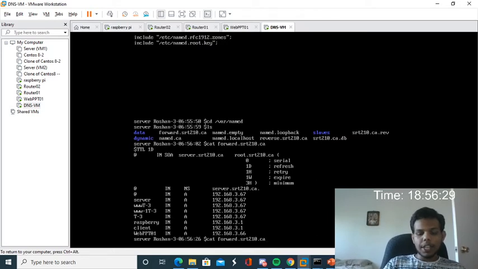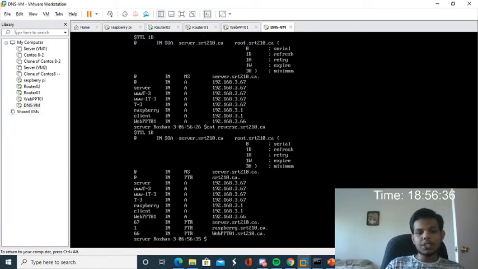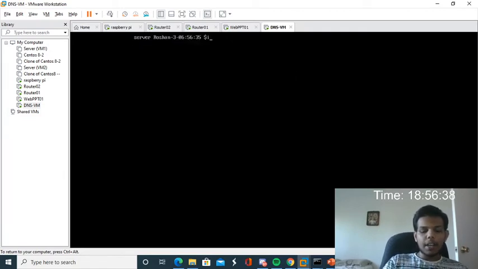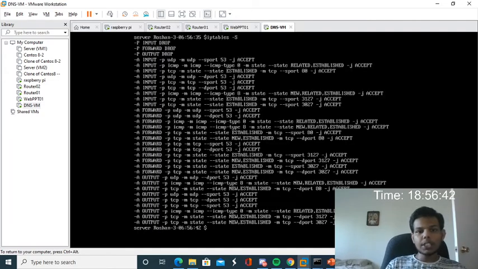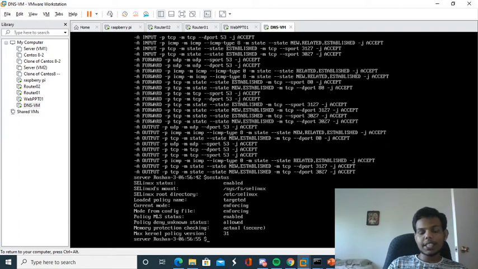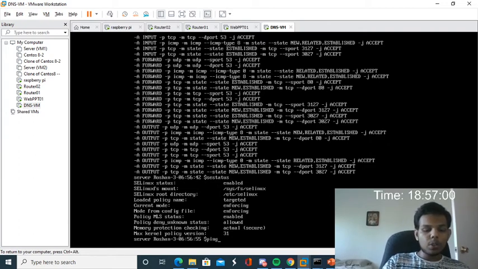Now I'm going to show reverse.srt210.ca. Okay, here I'm going to type iptables -S. Here you could see my firewalls are down. Now I'm going to type sestatus to show SELinux is in the enforcing mode and it is enabled. Here I can ping google.com also.